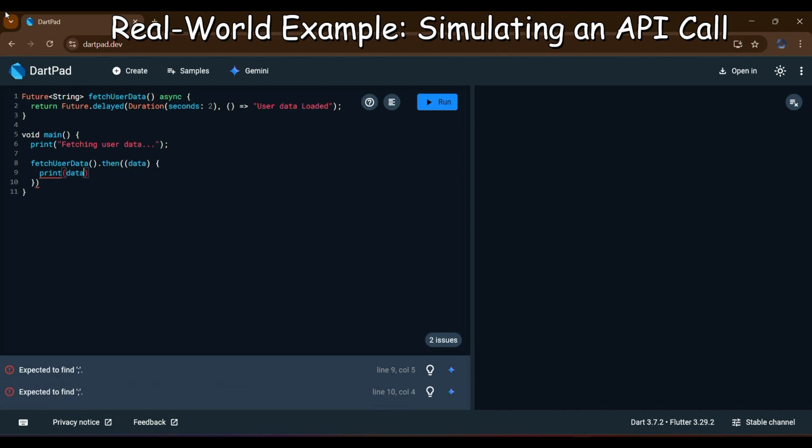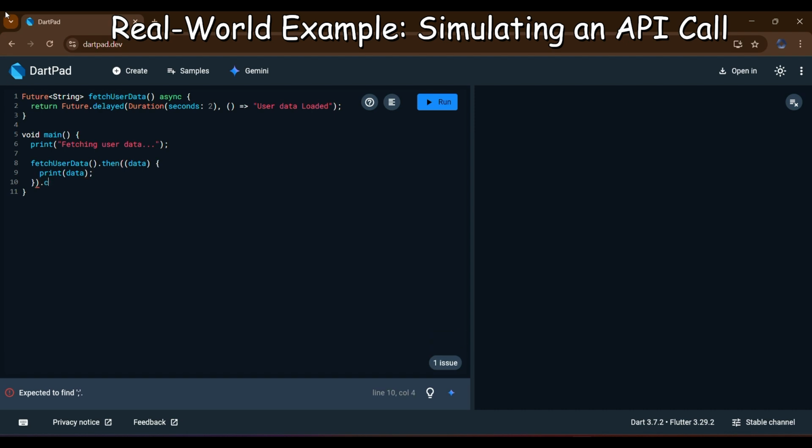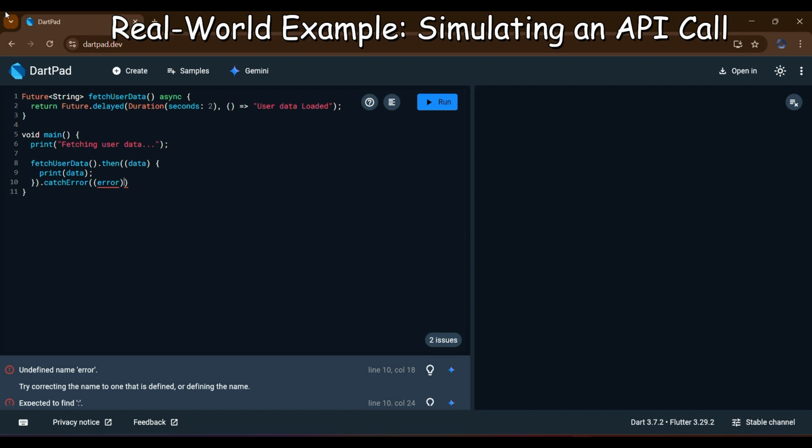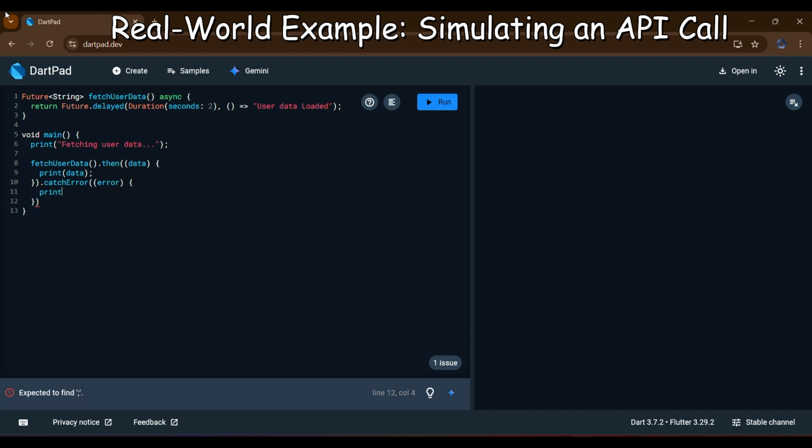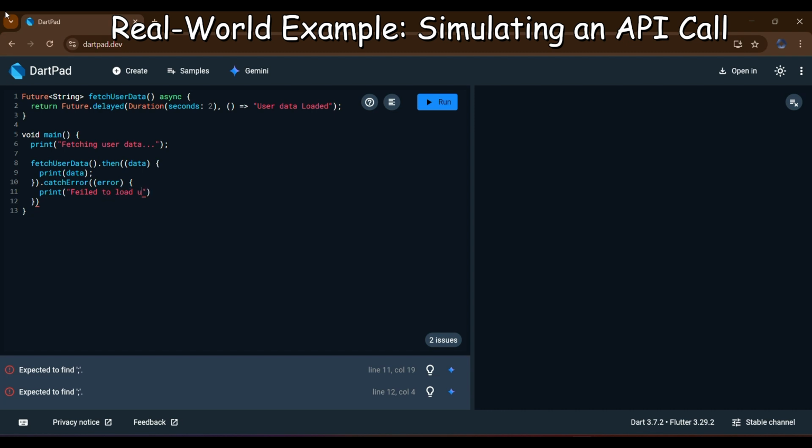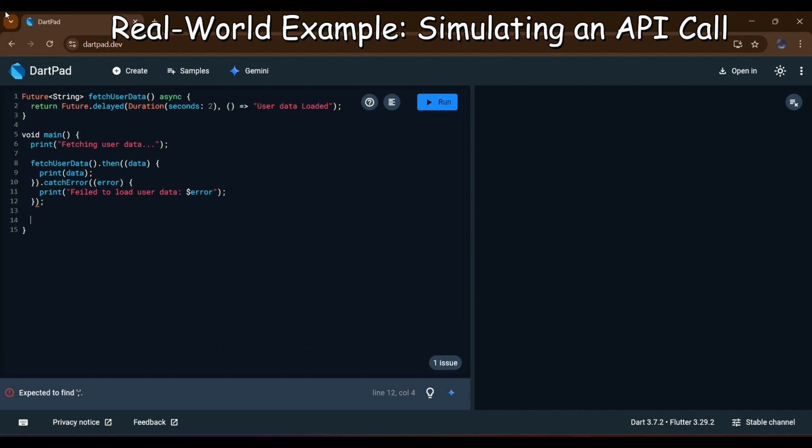Alright, so what's happening here? First, the app prints "fetching user data." That's just to show the process has started. Then, we're calling a function that takes a couple of seconds to simulate loading some user information, like from an API. But the cool part? The app doesn't pause. It keeps going and prints "continuing with other tasks" right away. That's asynchronous behavior in action.